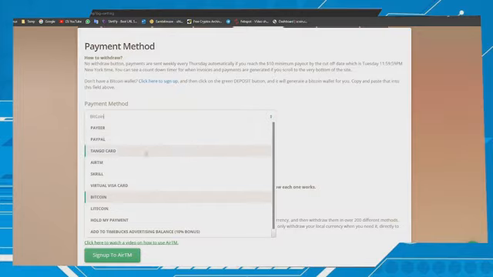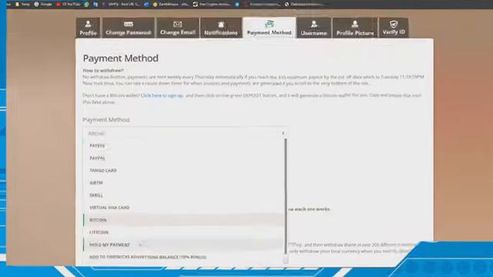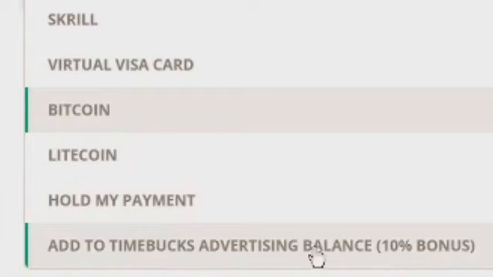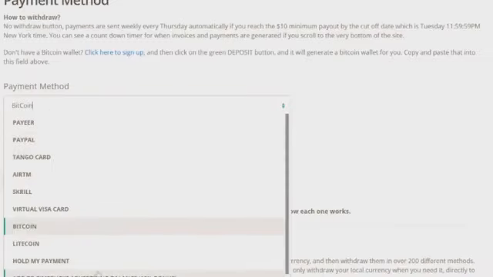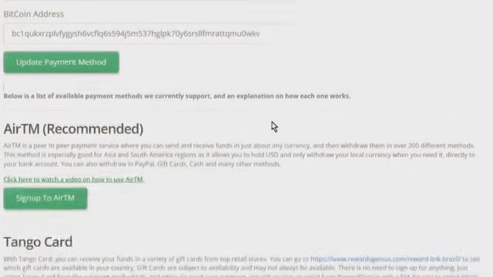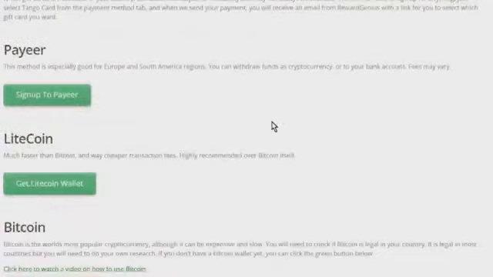Here you have several payment options, including Hold My Payment, if you don't want to receive your payment yet, or Add to FreeTimeBucks advertisement balance, if you want to use your balance to advertise a website or a profile on a social network. When you set up the payment method you want to receive your money, just wait.